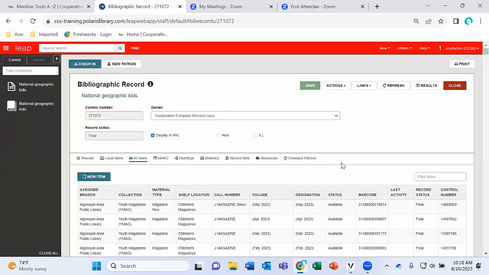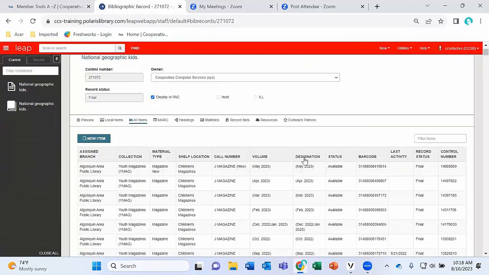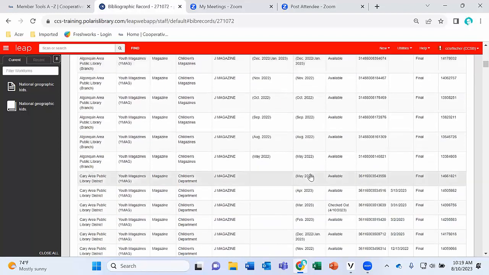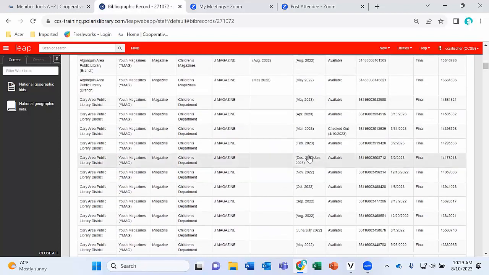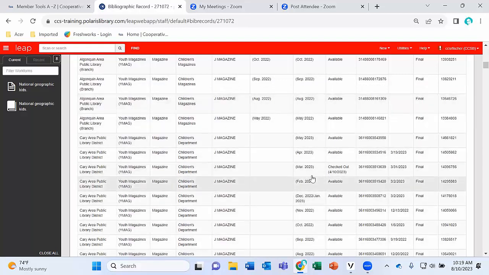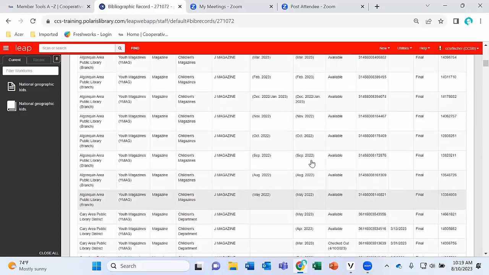So one thing that is different with Leap is you can now see the issue designation from the list of item records right next to the volume. So the volume is from the item record and the issue designation comes from the issue record. So if you scroll down, you can see that some libraries use their item records and some don't. So here we have a volume for Algonquin, but not for Cary. That's totally fine because what's important is that the issue designation matches in the issue record.